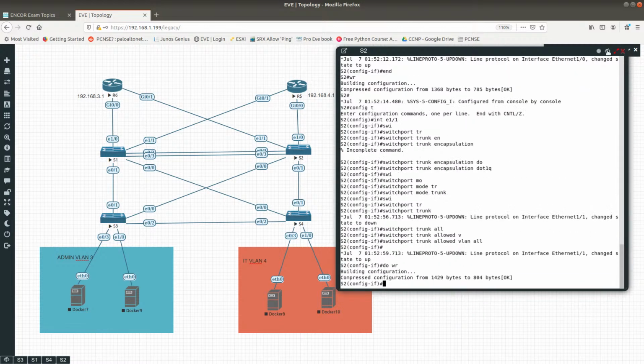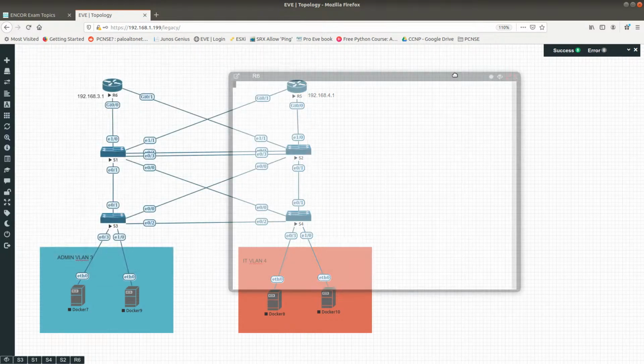Alright, so let's go ahead and move to the routers. Let's go to layer 3.